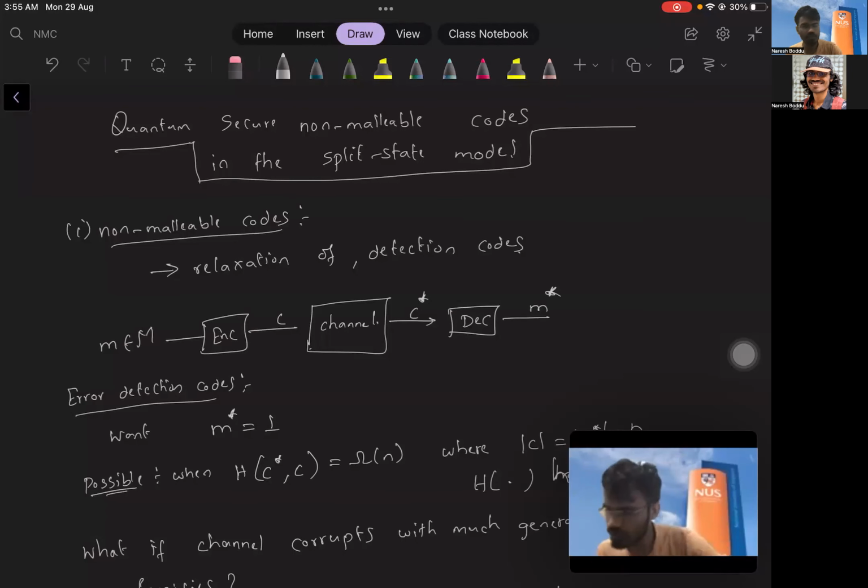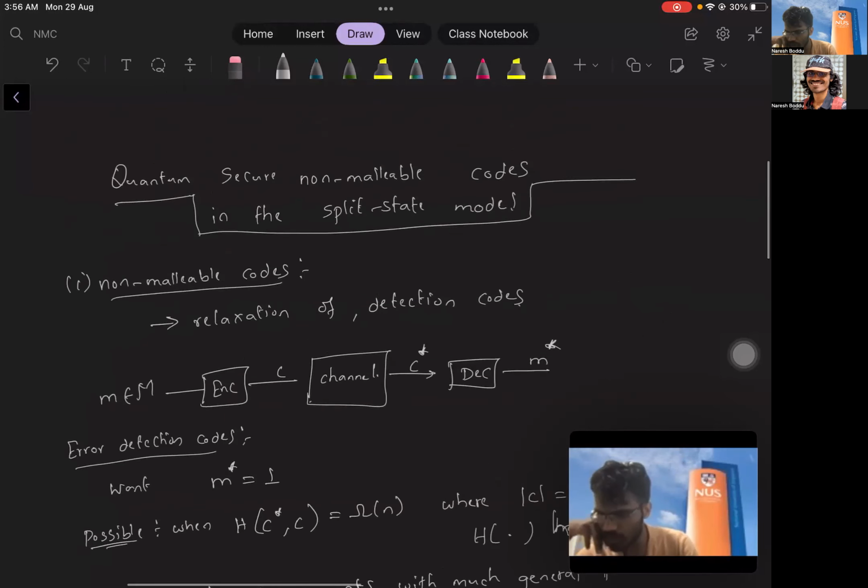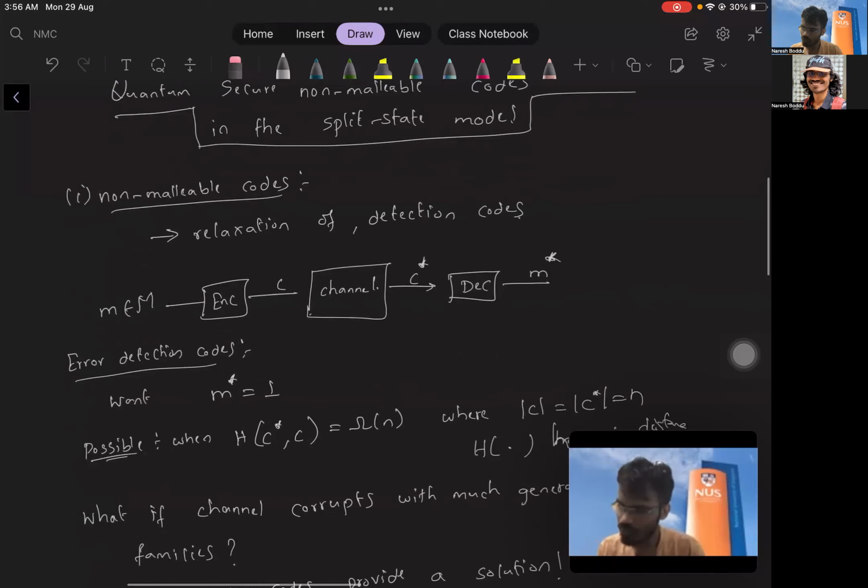Hi everyone. Today I'm going to cover the poster for quantum secure non-malleable codes in the split state model. Let me begin by introducing what non-malleable codes are, followed by what each term in the title means, like what is the split state model and what do we mean by quantum secure. So let me first go through what non-malleable codes are.